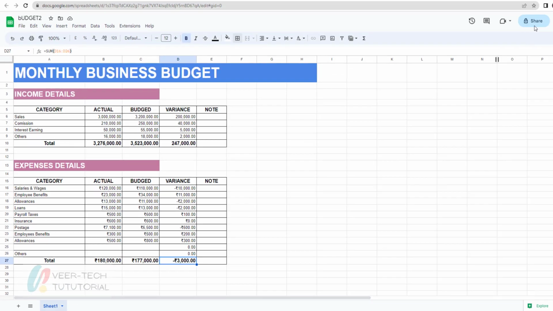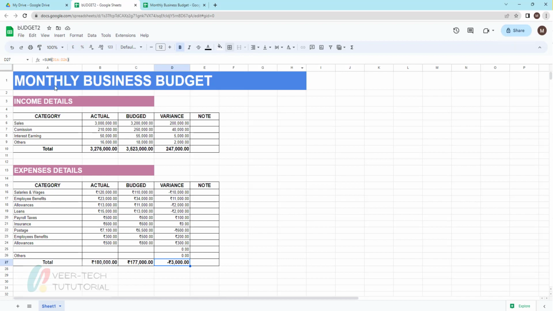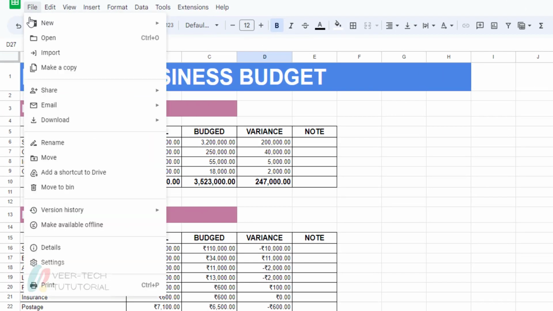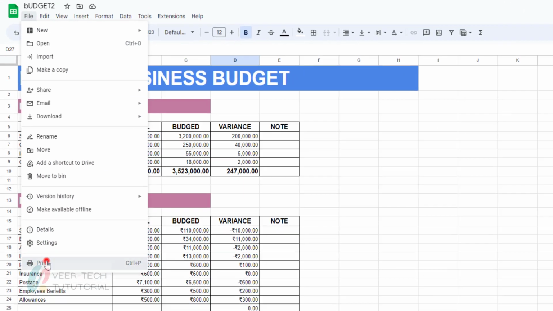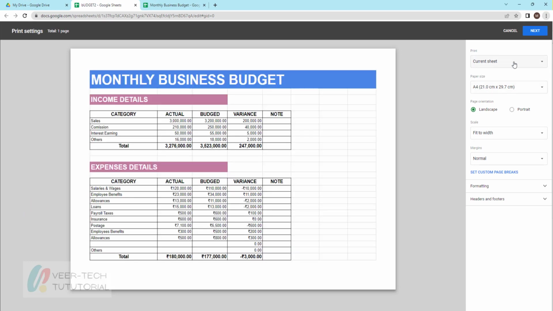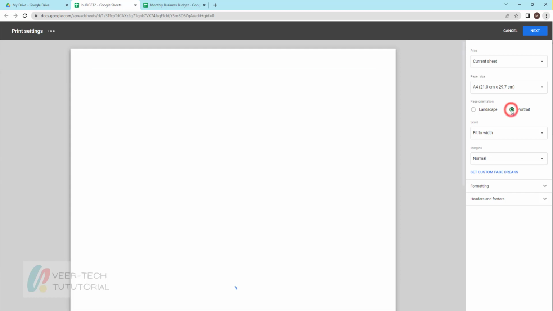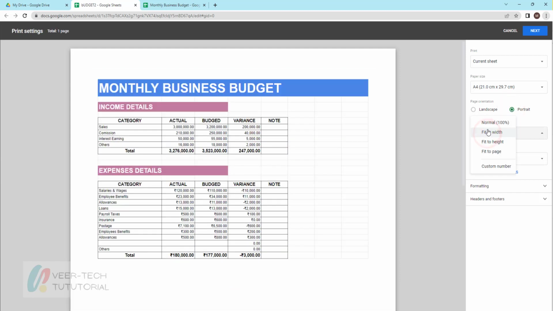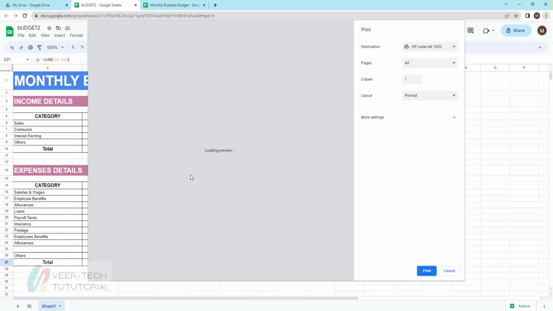and share it with anybody by clicking over here, and you can take the printout. You can just go to File, go to Print, and from here on the right-hand side you can see the option if you want to print in portrait and then fit to width, normal size. We have so many options: margins, formatting, header and footer. There are a lot of options available, and in the next column you will get the printing option.